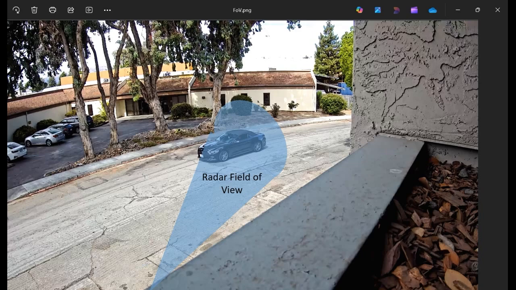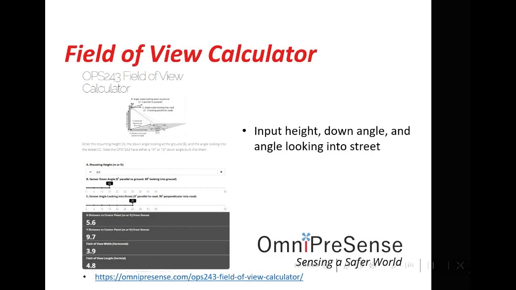The first step is mounting your camera and radar sensor so they have the same field of view. The Verkada cameras have a wide field of view, 107 degrees wide in the horizontal or 43 degrees in zoom. OPS9243-A has a more narrow 20-degree wide field of view. Make sure they are focused on the center of the lanes of interest. On the OmniPresense website is a field of view calculator, which can help understand where the sensor is focused based on its height, angle looking into the road, and down angle.